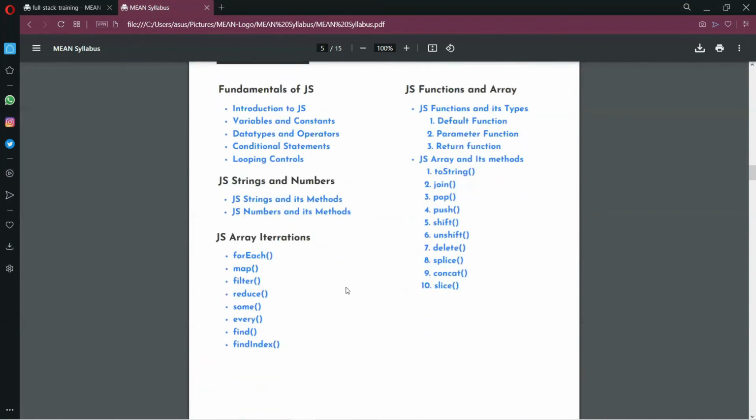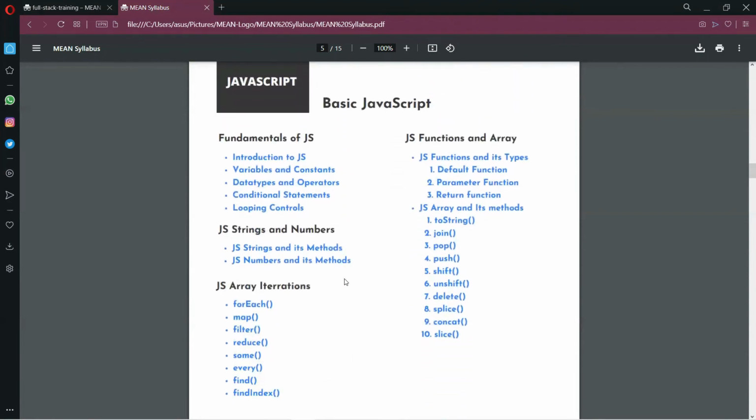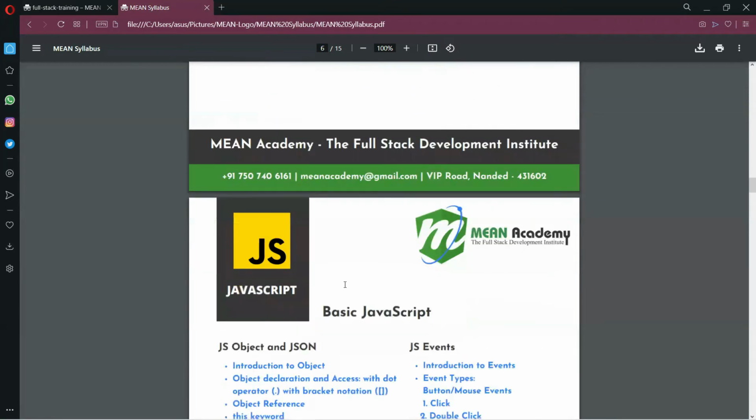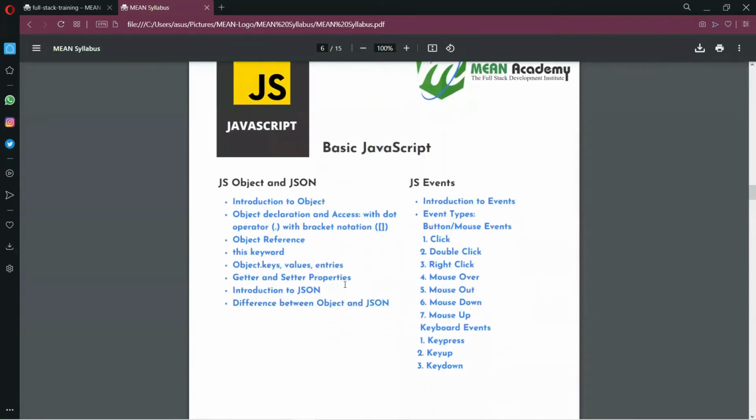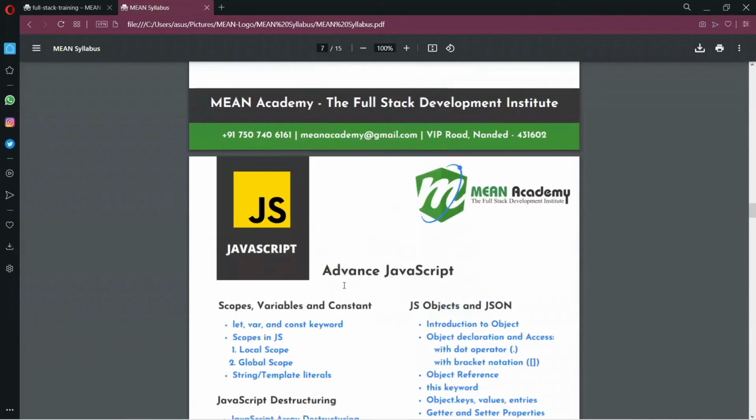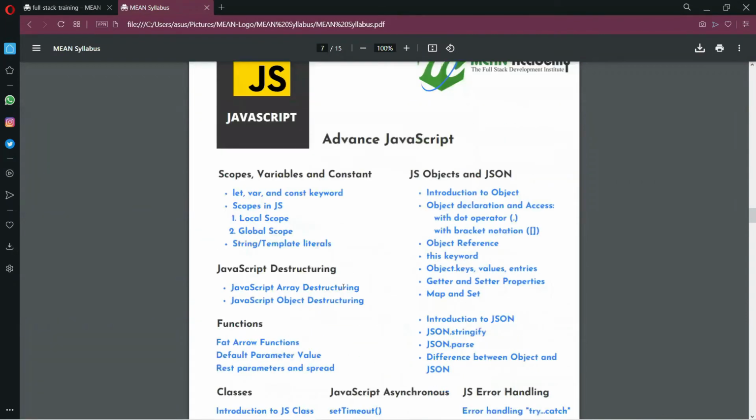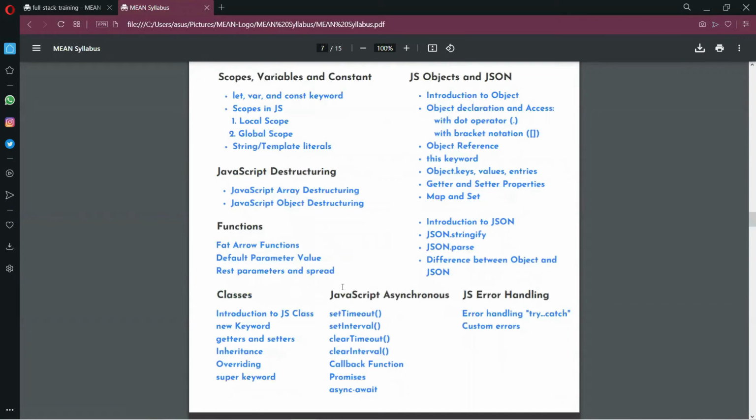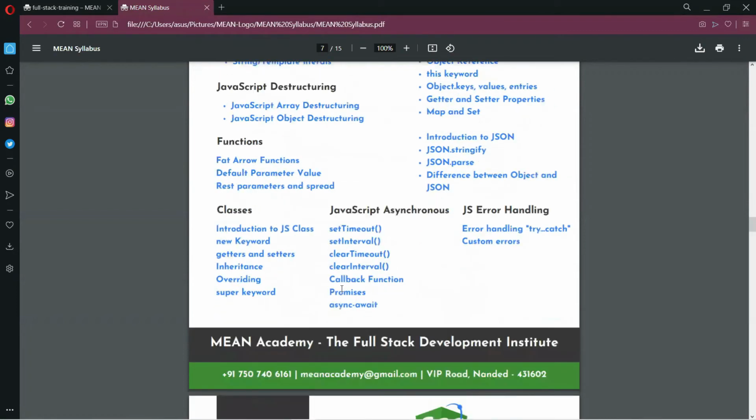Then after we start with the basics of JavaScript. That is the fundamentals of JavaScript: functions and arrays, strings, numbers, array iteration methods. Then we have objects, JSON, JS events, and so on. Then we move on with advanced JavaScript, like scopes, variables, constants, objects, JSON. Then we have JavaScript destructuring, functions, classes, asynchronous programming, and error handling.